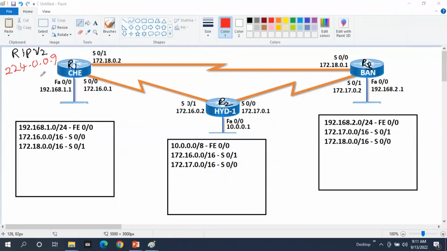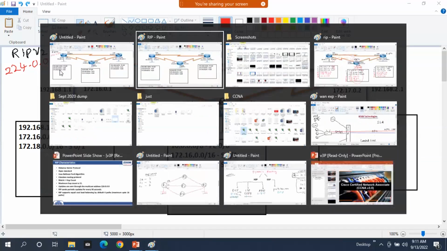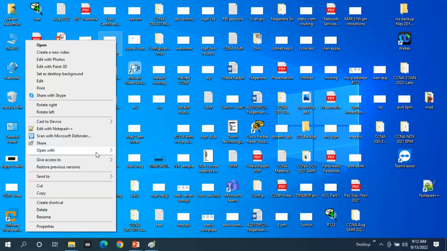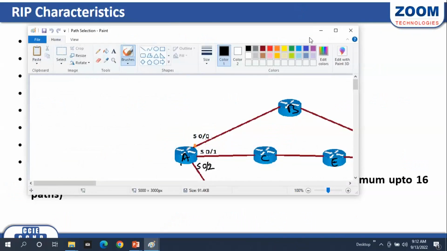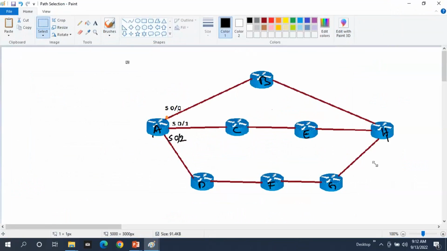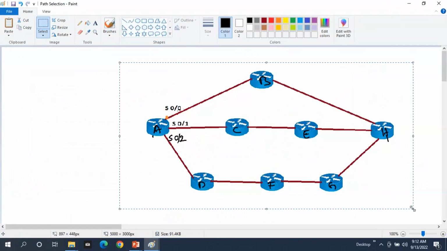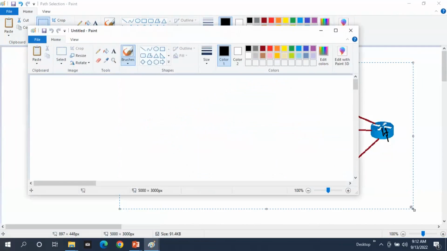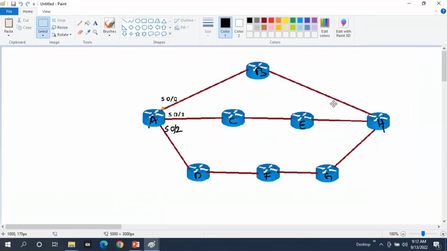So 224 is a class D IP address. What are class D addresses reserved for? Multicast. So what is multicast? Then what is unicast? What is broadcast? They are all types of communication. Unicast is sending IP traffic from one to one. Source to destination is unicast, one to one communication.